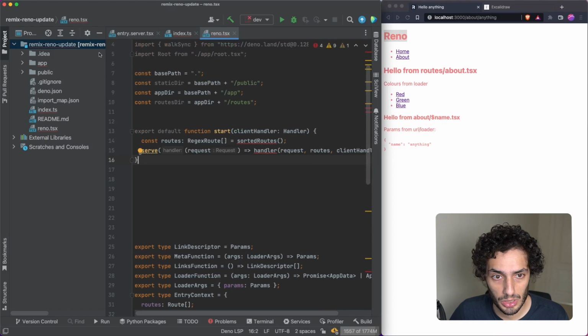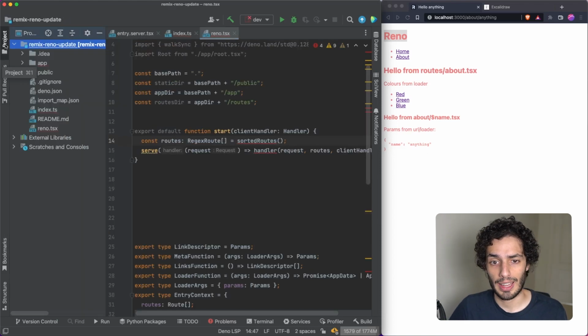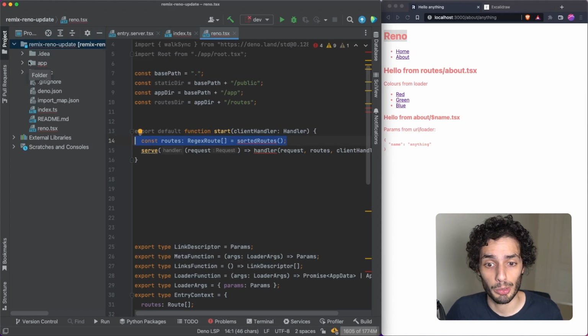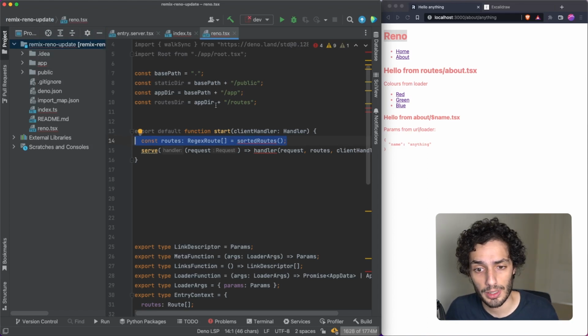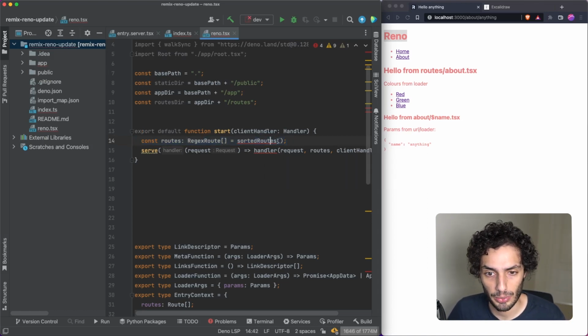The start function is going to look something like this. Let's close this up here. It's going to take in the client handler. The very first thing we're going to do is get a copy of all the routes available to us. We're going to compute this at the start because when you start the server, we know the routes available, so we don't need to compute it on every request. We're going to compute it once, pass it in to every handler that comes in, and then later on we'll do a bit of a comparison.